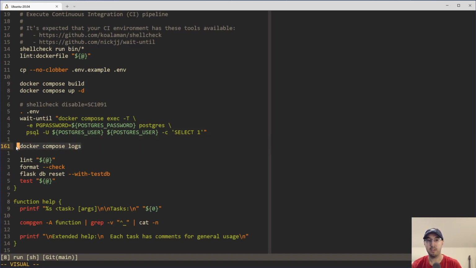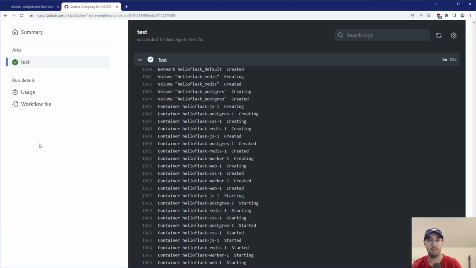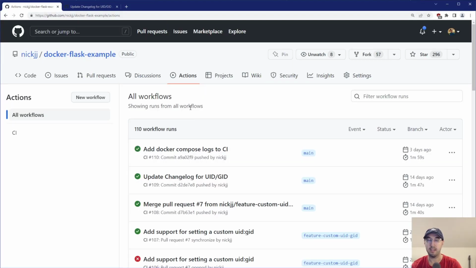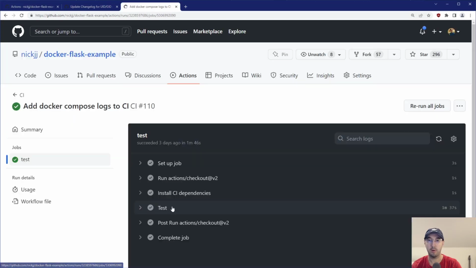But yeah, I committed this with a commit message of something like, temporarily add Docker Compose logs to debug CI. And then I reran, the pipeline kicked in because I committed that up. And we would get new output that looks more similar to what we're about to see in a second here.